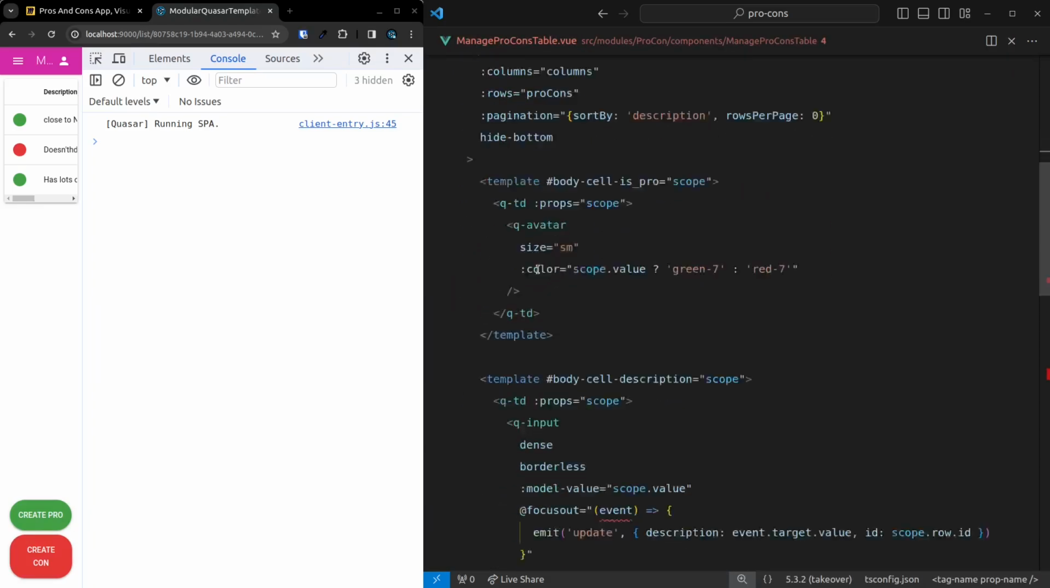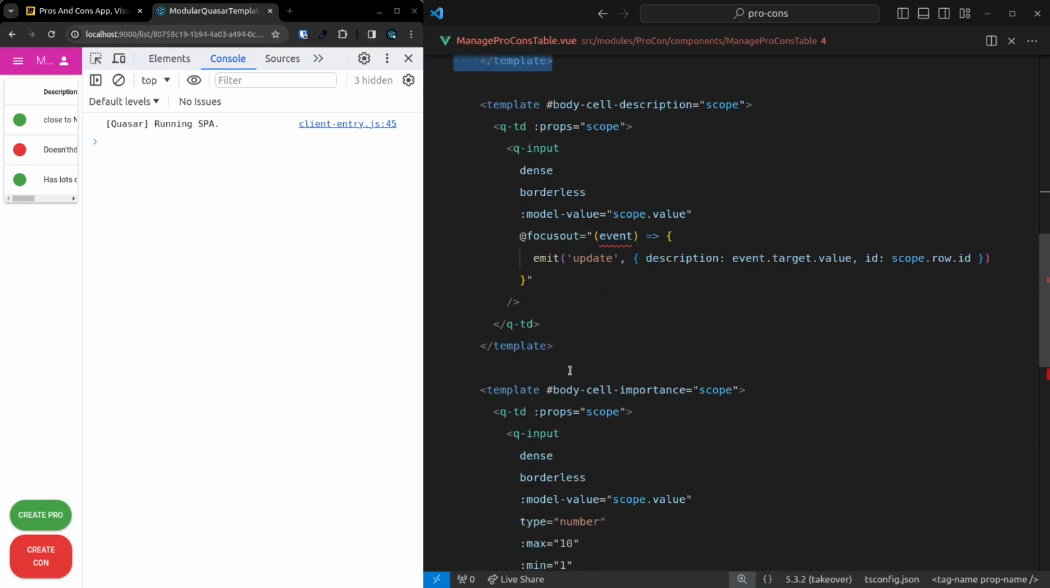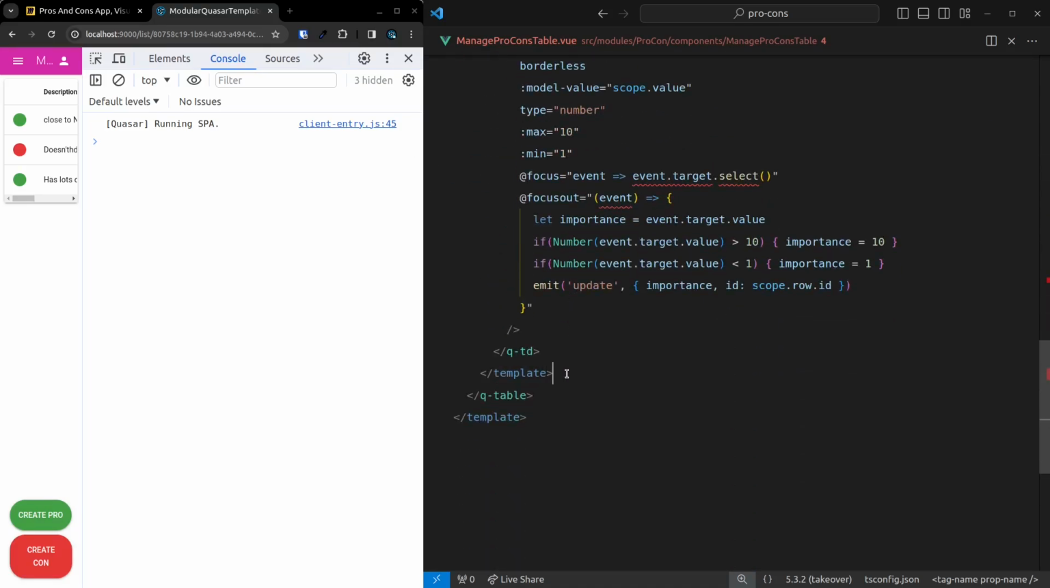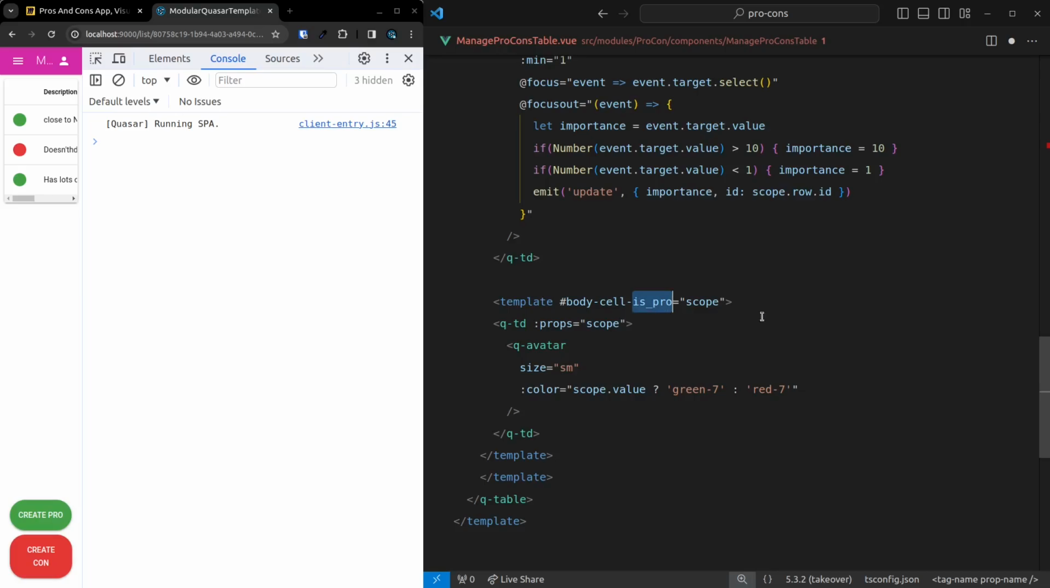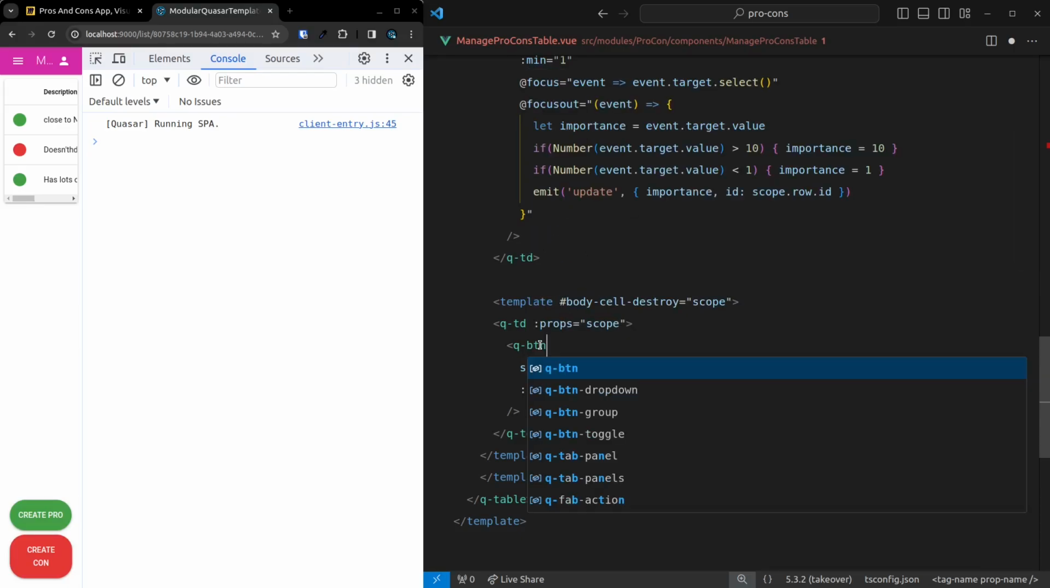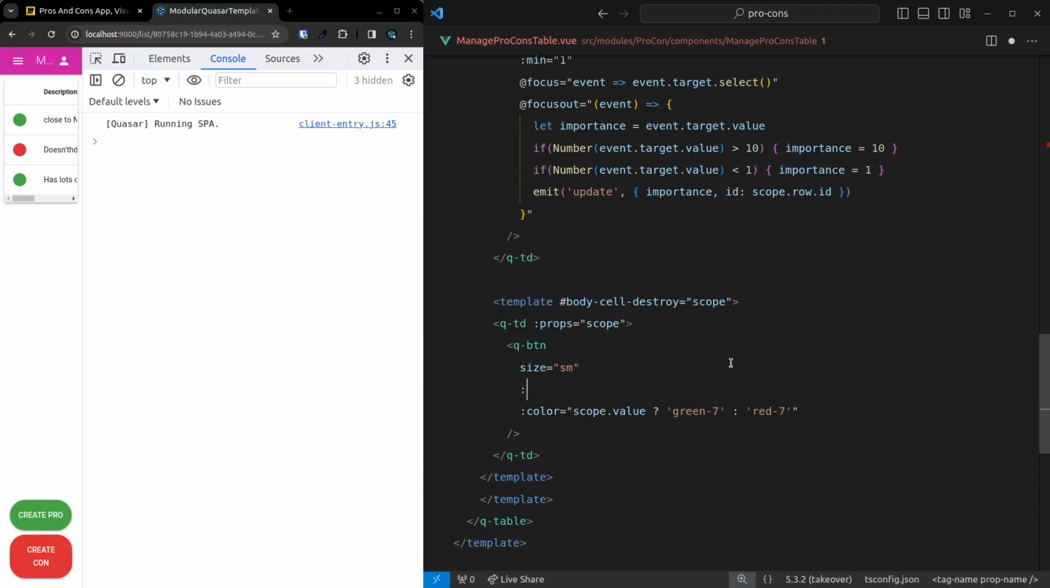Now let's jump into our component, and I'll copy one of those. Come down here, body, cell, destroy. And this is going to be a Q-button. And we'll set the size. Yeah, I think small is good for that. Icon is equal to MDI delete. Oh, come on, auto import. Come on. Restart Vola. And I'll set the color of this equal to red.